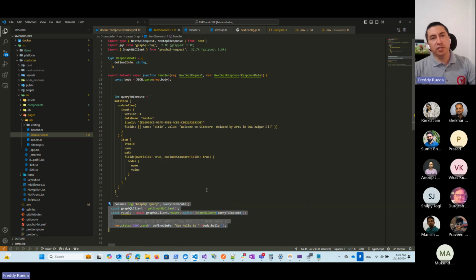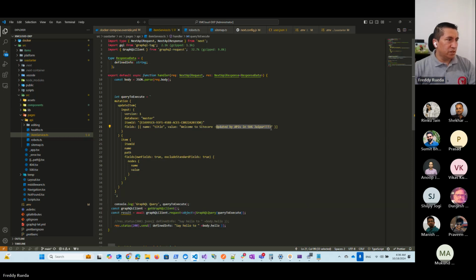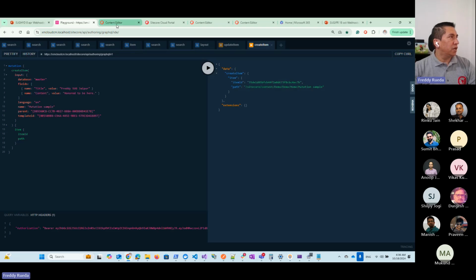But just for this time, I did this class or this method yesterday to show you. It updates the text, and this is the item. It's the same item, right, that I have here.